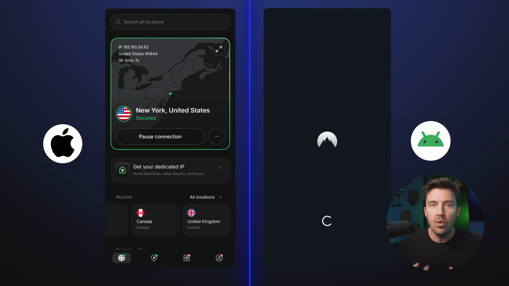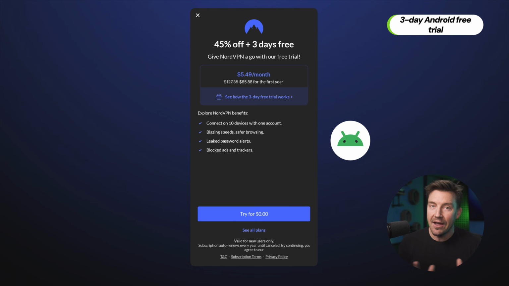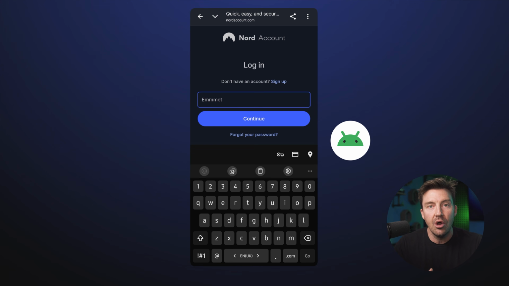So I do want to note though that NordVPN has a 3-day free trial for Android users. It's not a lot, but better than nothing. Also, just like on desktops, you will be brought to the NordVPN website for the login process. So don't be surprised when that happens.